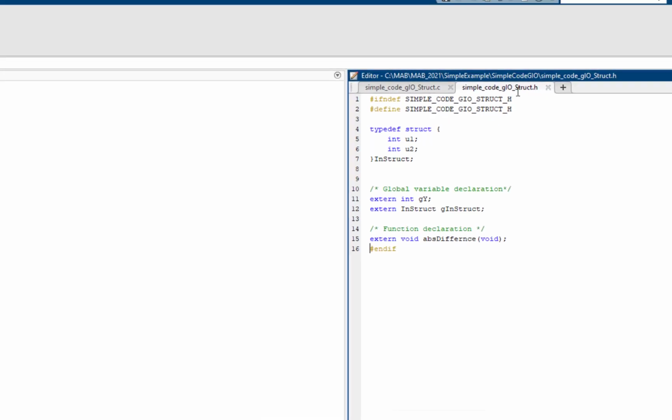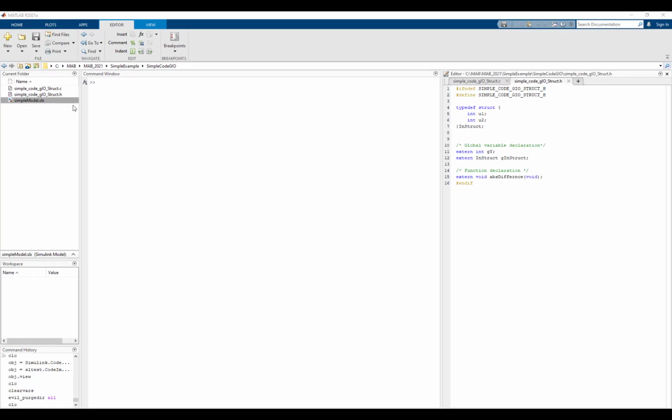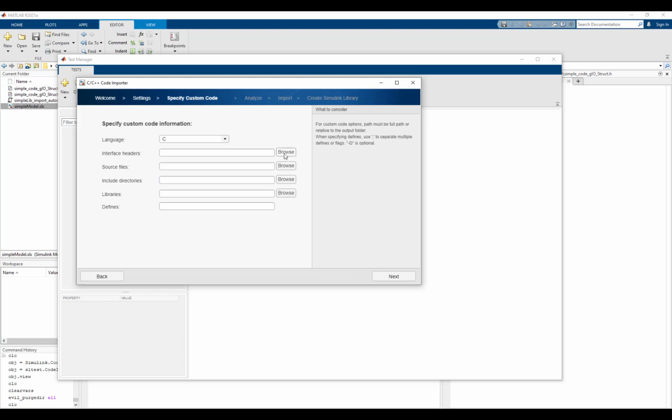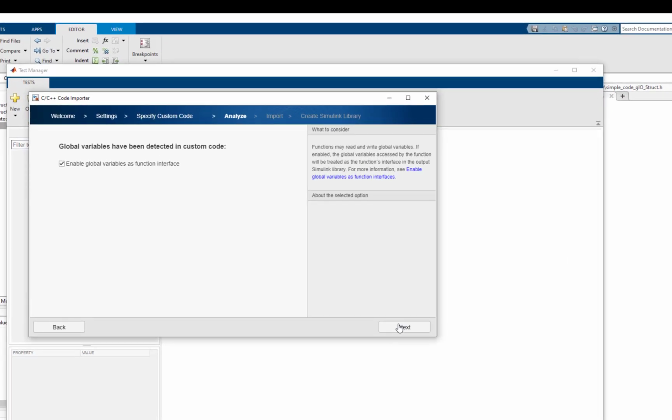Now let's import this code using the code importer. After analyzing the custom code, the code importer detects the usage of global variables and displays this page. Since we are using global variables as the function interface, this checkbox must be selected so that global variables appear as ports on the imported C Caller block. Let's proceed with the import process.